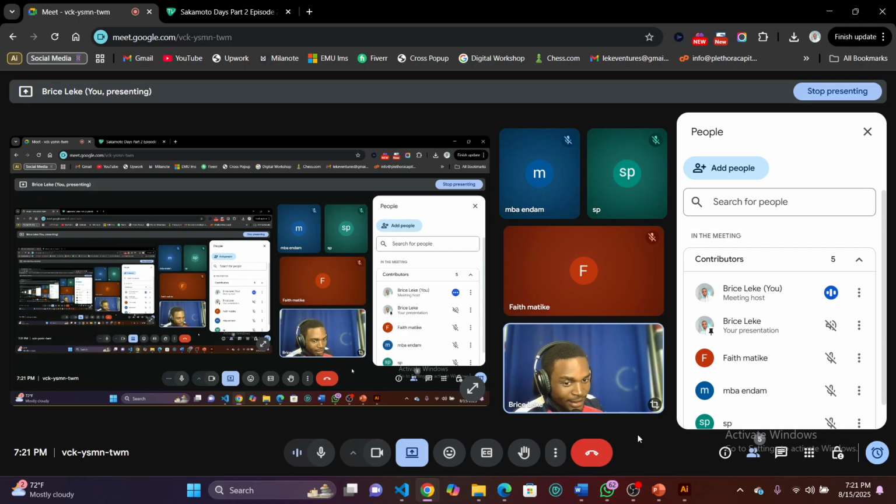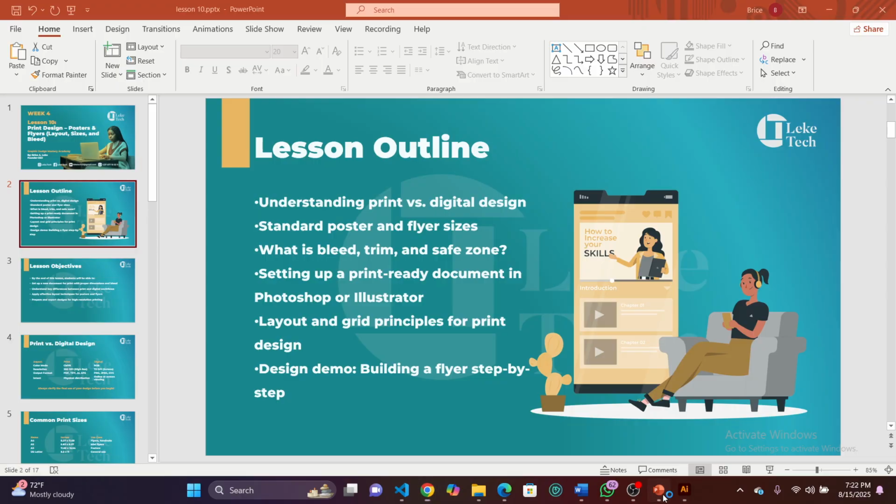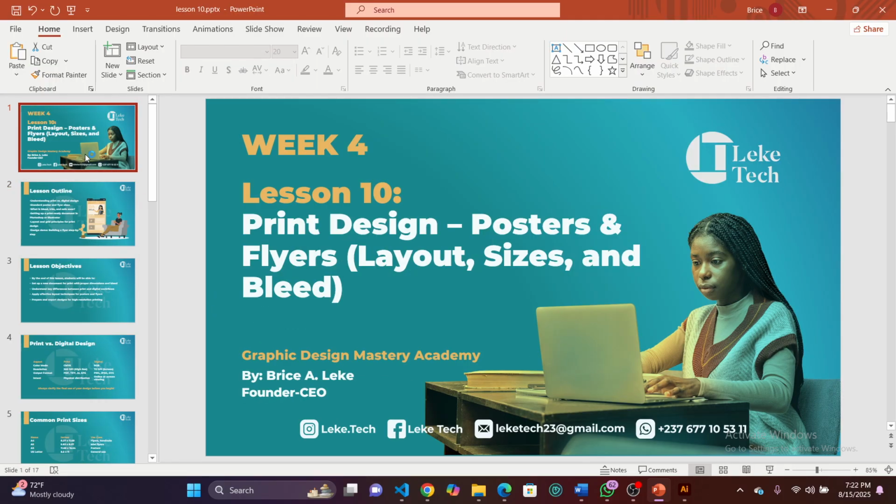Last class we looked at typography in branding and logo design. That was on Tuesday. On Wednesday, nobody joined the class, so we ended up having no class on Wednesday. And now on Friday, today we'll be seeing print design, with a focus on posters and flyers.